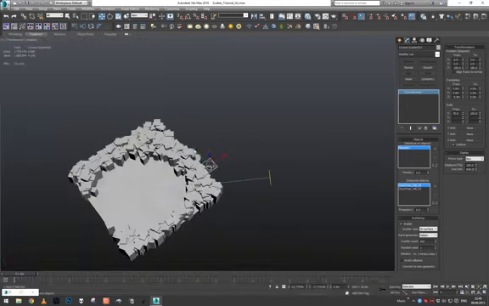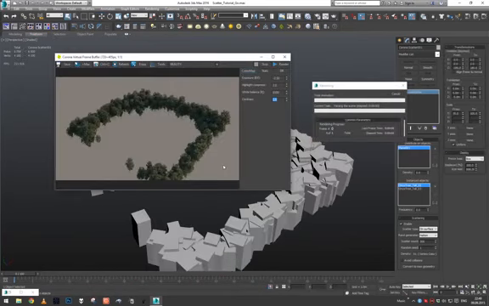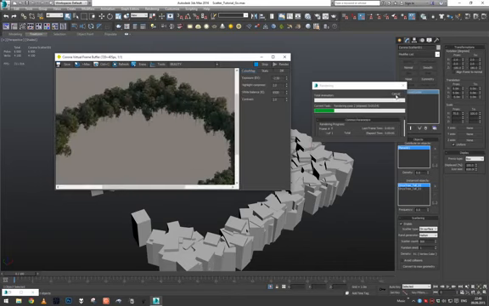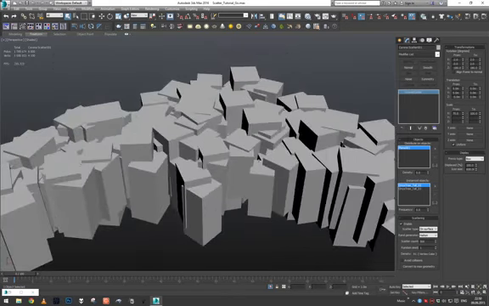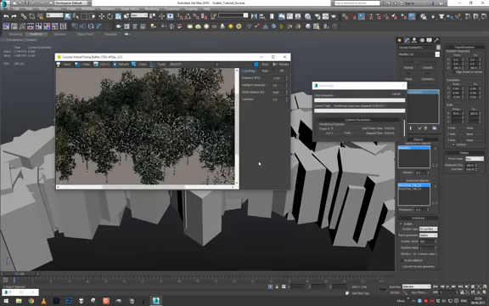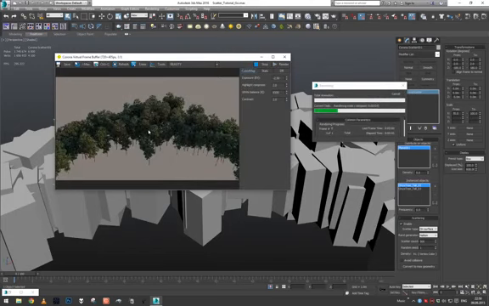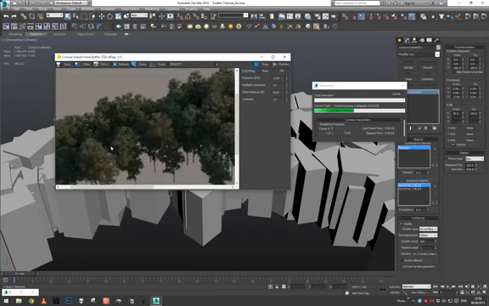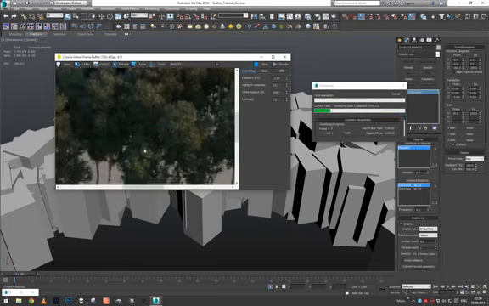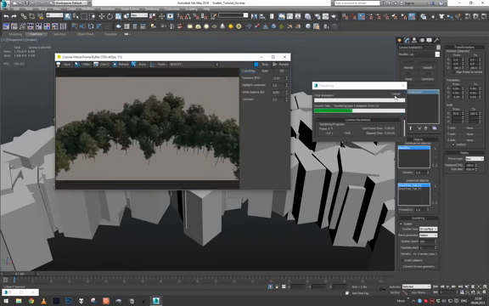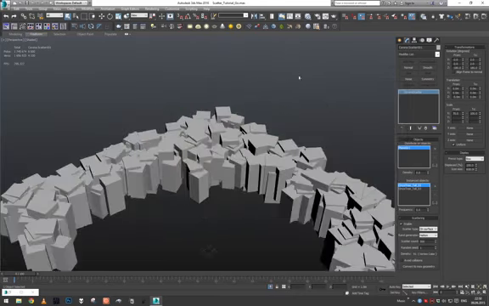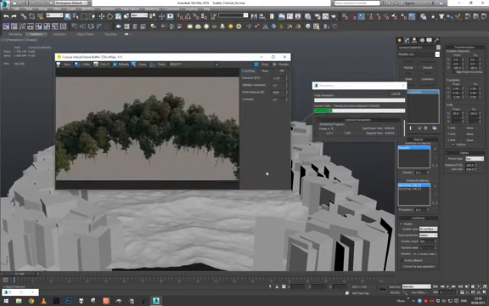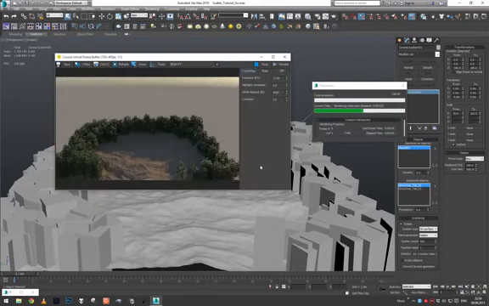All right, and now if we again isolate these trees, you can see now maybe we need to go a little bit closer. You can see now that our trees have randomized colors. Some are more orangey, some are brownish, some are more green. So this is it basically for the randomization of our trees. Let's go back and again render the scene as it is.